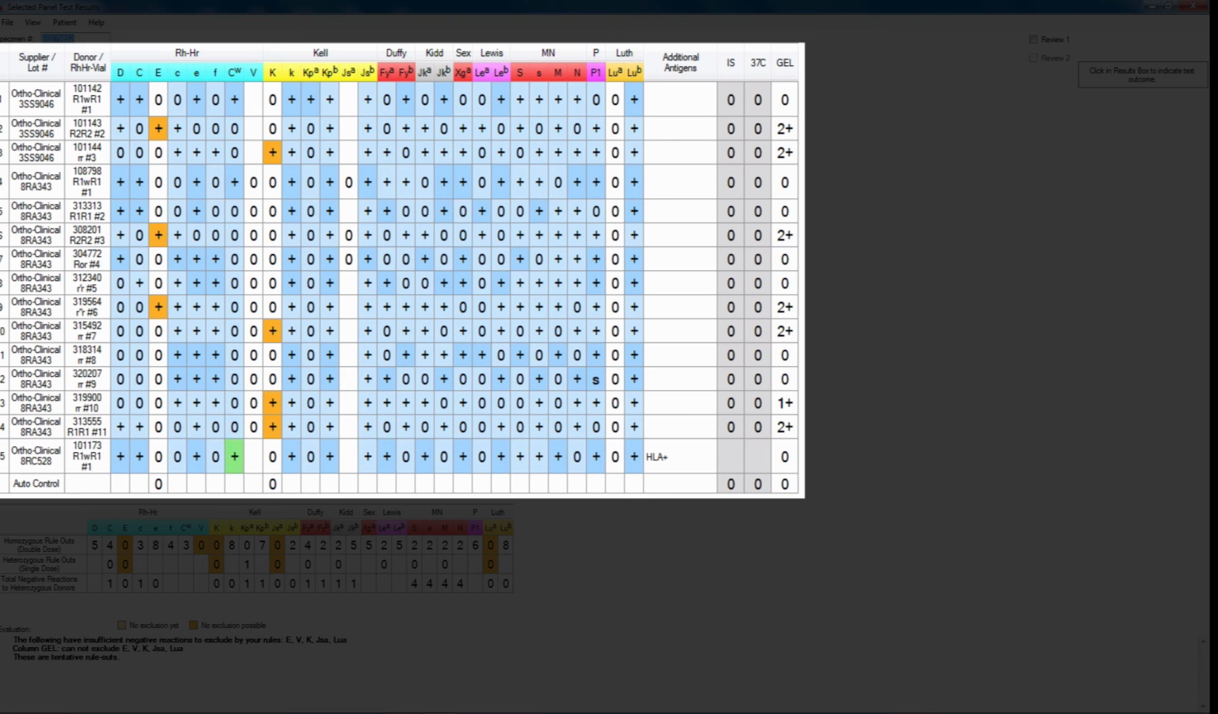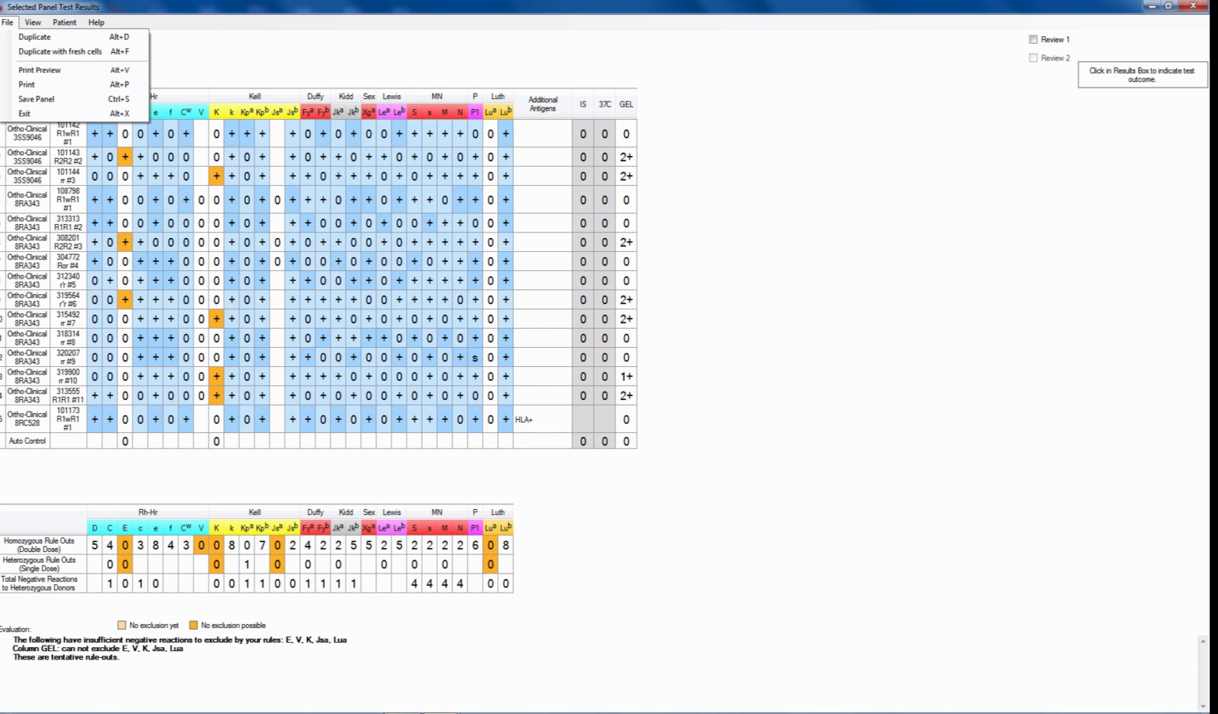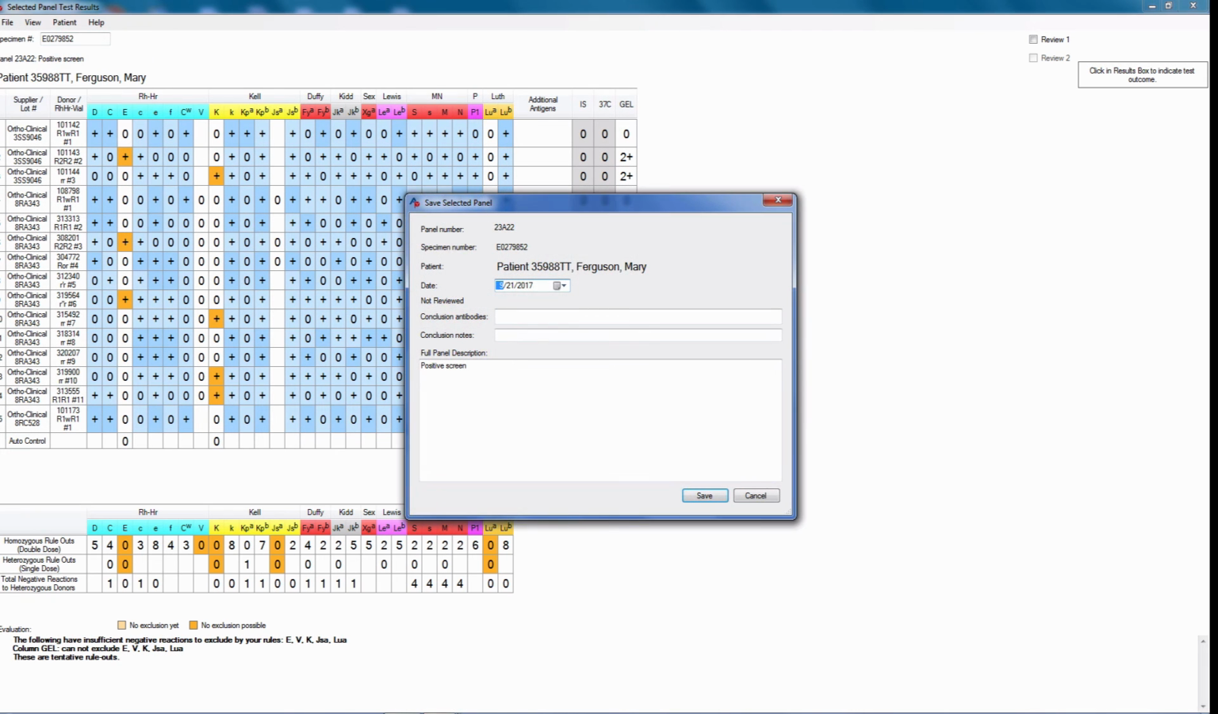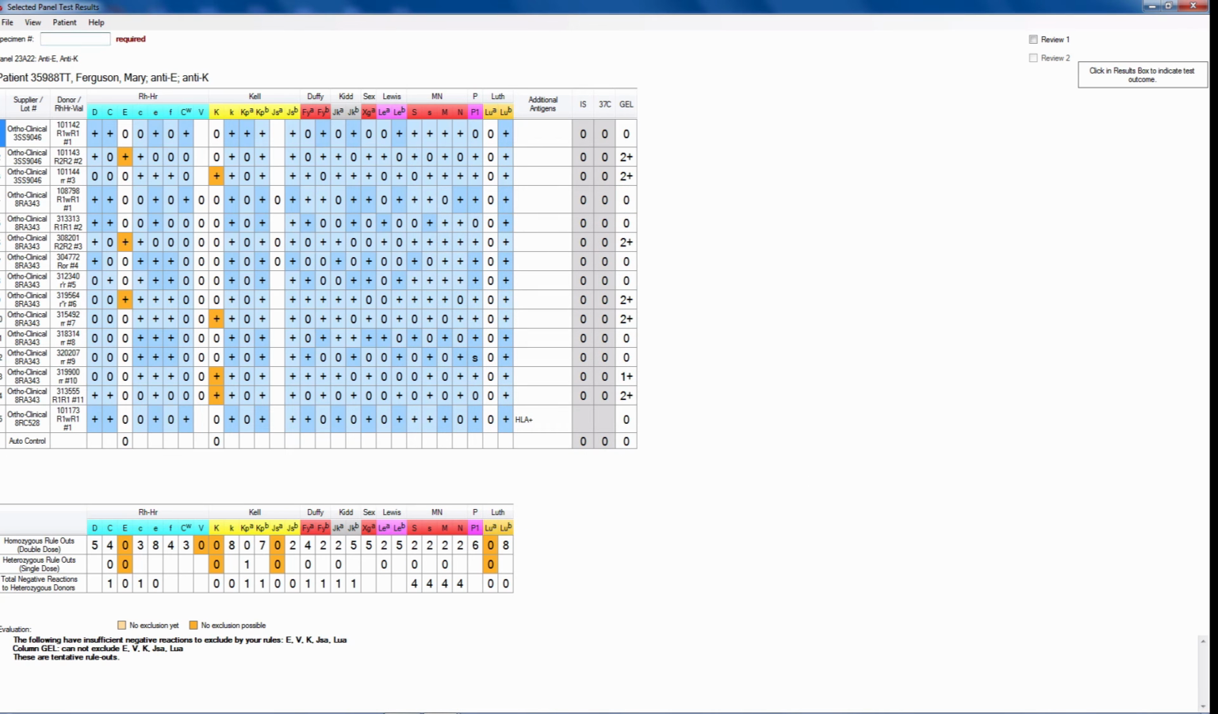Now we can enter our conclusion and save the workup for review. The next time we select that patient, we will see those antibodies associated with him or her.